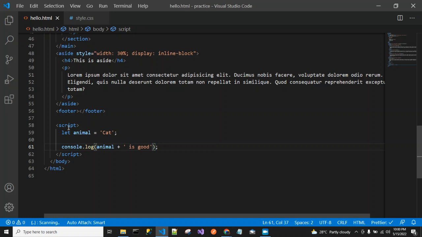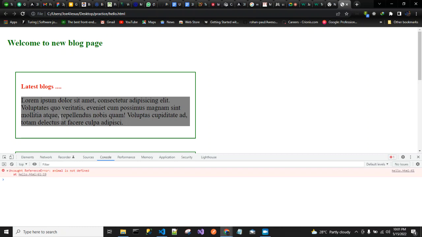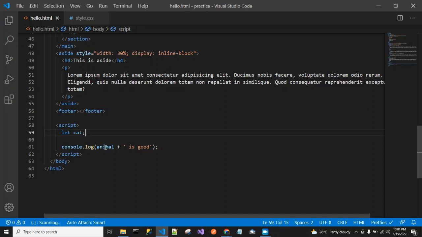You see, if you just type cat here, it will not work. If you say let cat, it doesn't understand what is cat. Let me just show you, and then I refresh. It says uncaught error, animal is not defined, because it doesn't even know what animal is. When you are typing something in JavaScript, that thing is either a variable, a keyword, a data type, an operator or a function. It has to be something. So you can't just say animal, the computer will not understand what animal is.